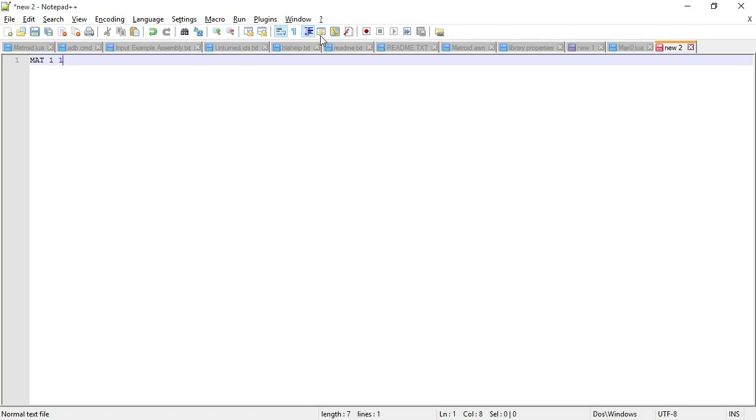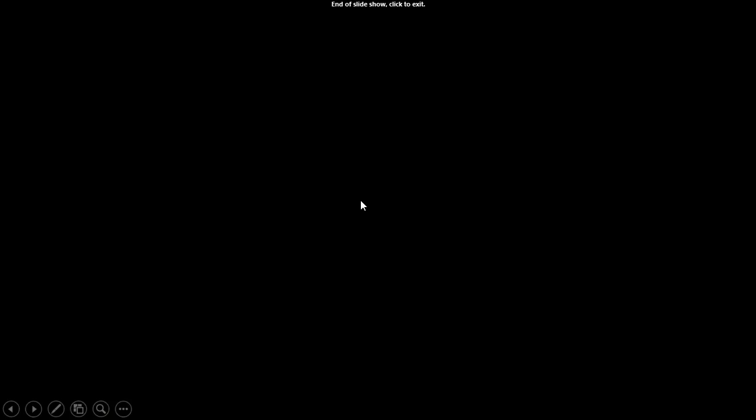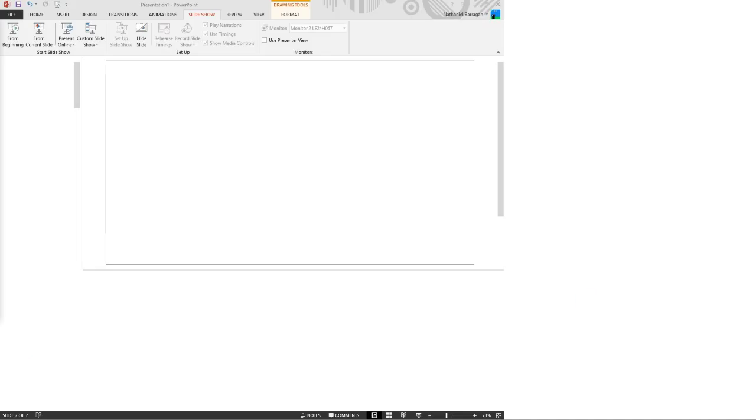That's what that means, is that it performs this math function on the X and Y register, and then outputs into this. If functions only use flags, which means you can't use any conditional things when programming. And then debug only outputs numbers, no strings, no letters or anything. So that's all. I actually do have a bit more to talk about.